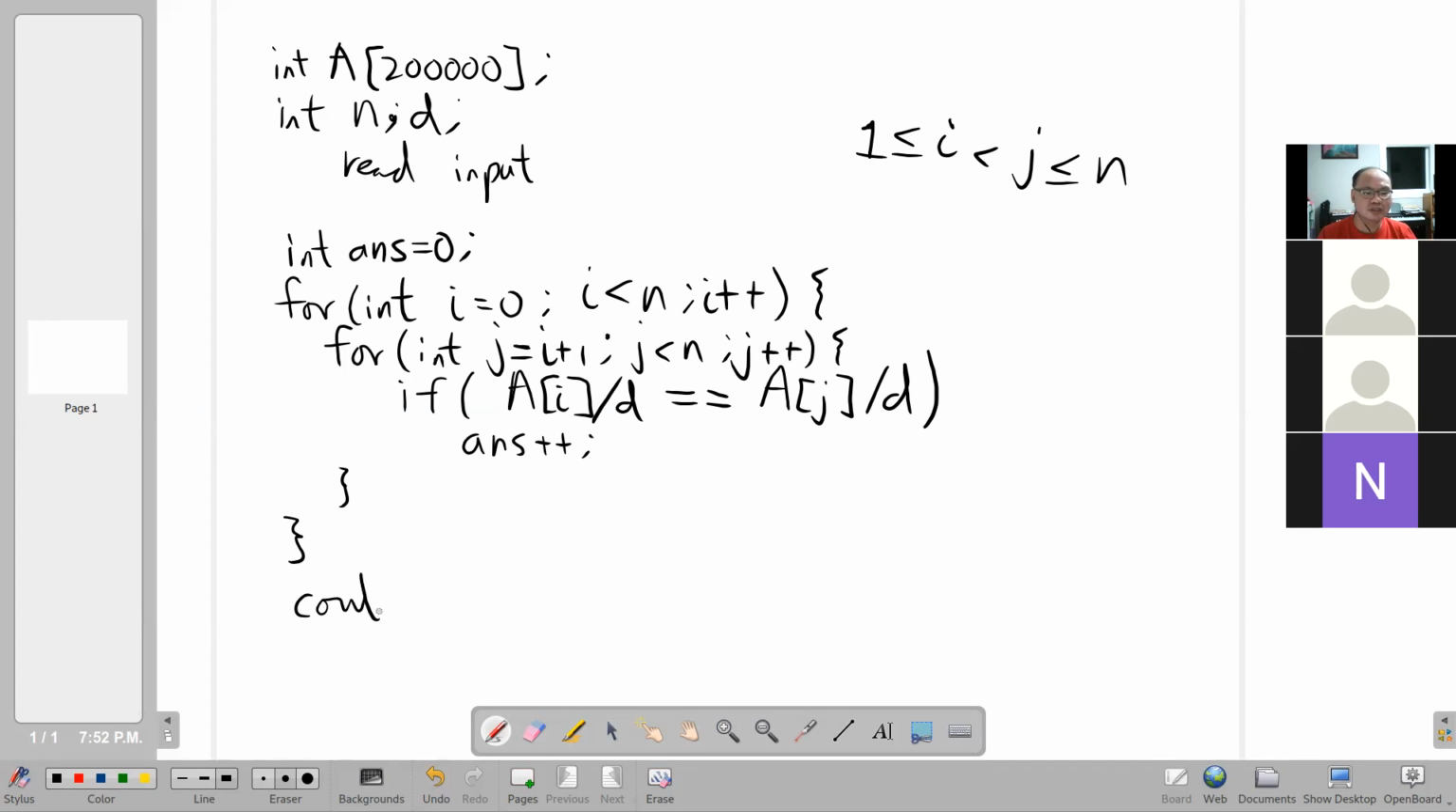I cout answer, and that's my answer. That's my code with the usual headers and all that other stuff. So this just basically goes through all possible pairs and counts. Right? Every time I find a pair, I just count, and then I get an answer.